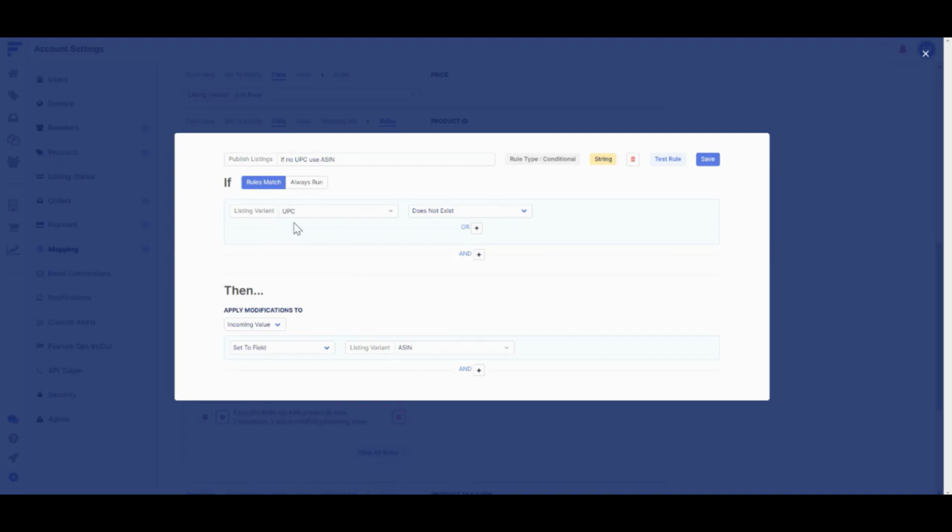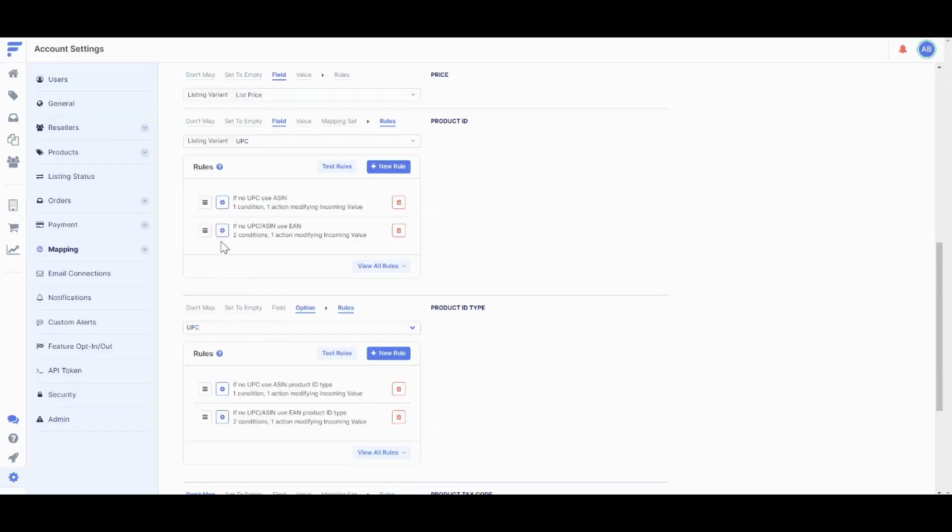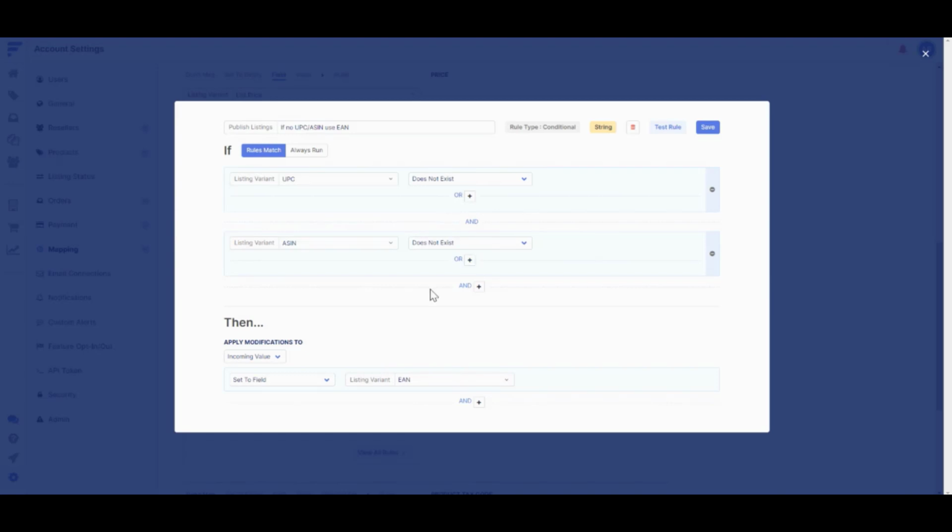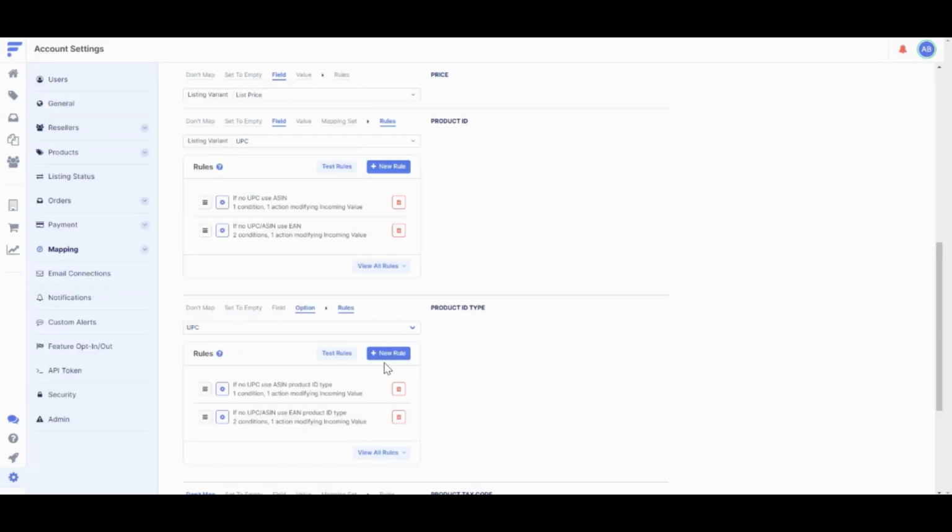You can see these rules. If UPC does not exist, we want to set that product ID to the ASIN. And same thing for EAN if the other two don't exist. And the rules are the same on the product ID type.